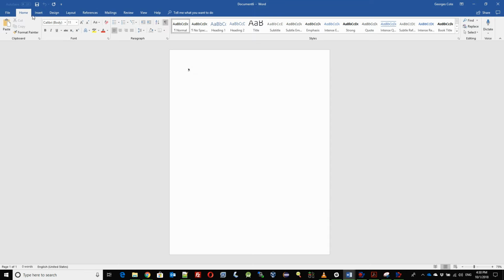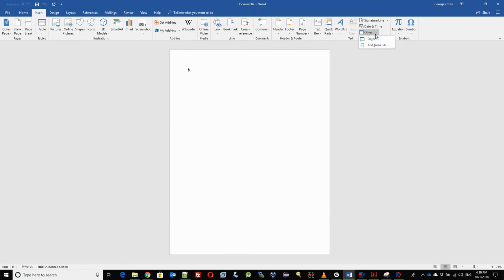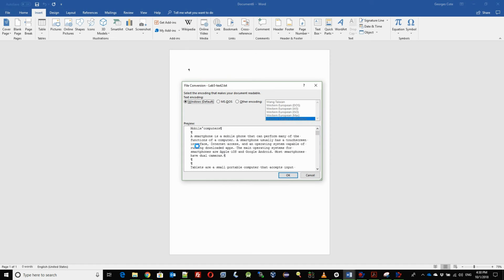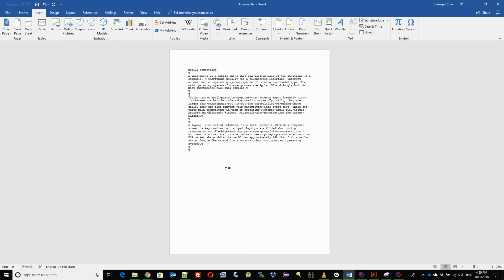Okay, now let's do insert object from text file, and now I go graphic files. I come over here, okay. Now I insert my, Control A to select everything.